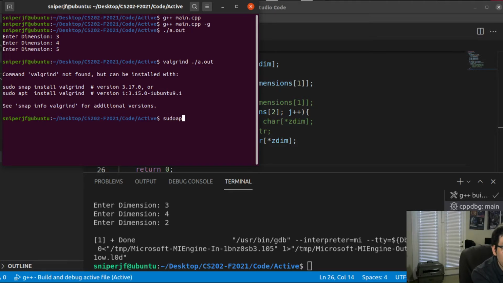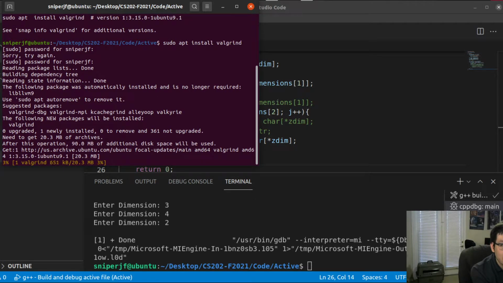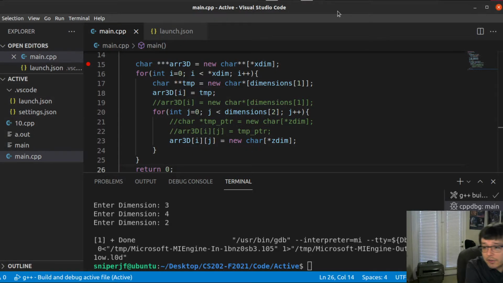If you don't have Valgrind installed, like I don't here, you can just go ahead and run sudo apt install valgrind. Okay? Let me type in my password. That was not the right password. Give it a second. There we go. It's going to do its thing, and then we'll come back to that when it finishes, okay?